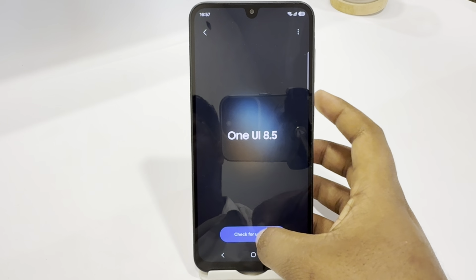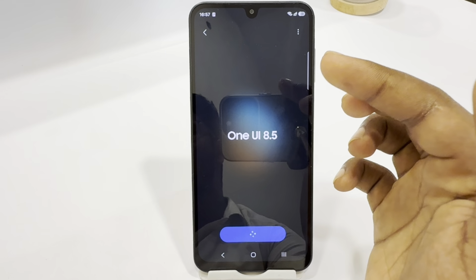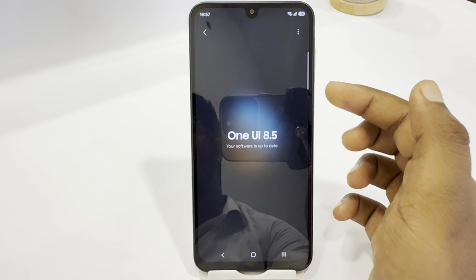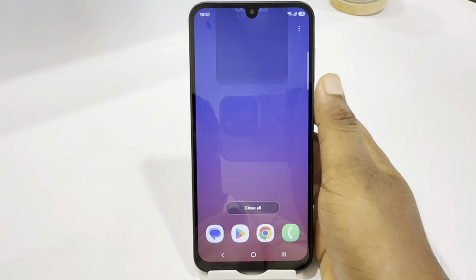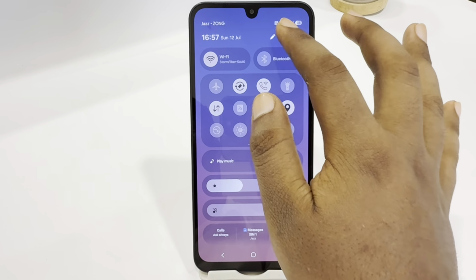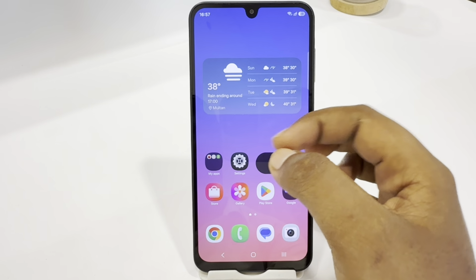update and try to check for update. Sometimes it might be that there is a software glitch. So that's why your volume buttons are not working. After checking for updates, you can try to restart your phone. Just click on restart. Click on it again to restart your phone.